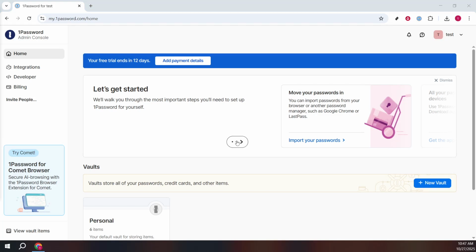In today's video, I'm going to teach you how to import passwords to 1Password. Let's get started with this process, which will help you seamlessly transfer your saved passwords into 1Password, keeping everything centralized and secure. First, you'll need to visit the 1Password dashboard.